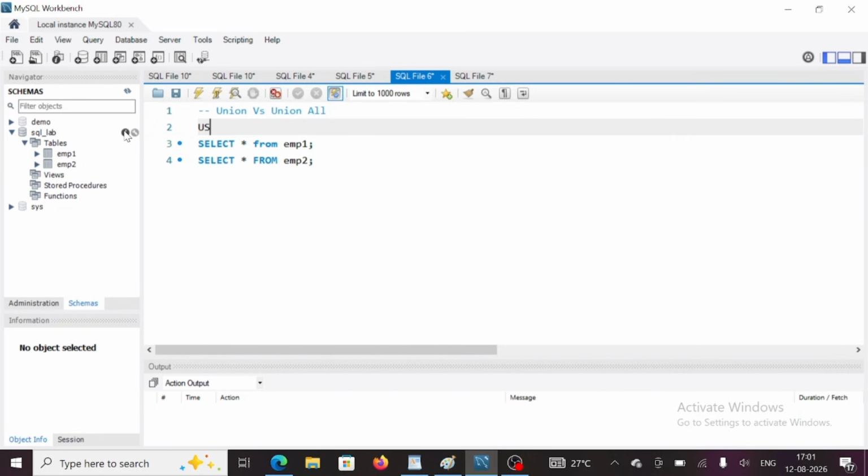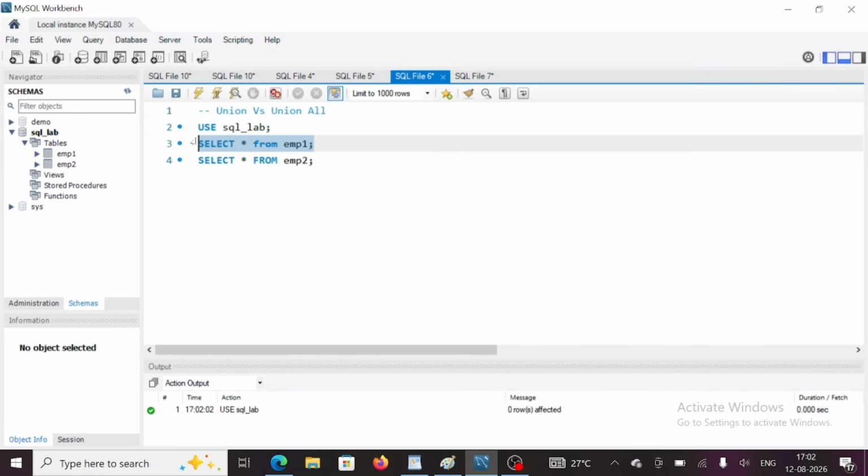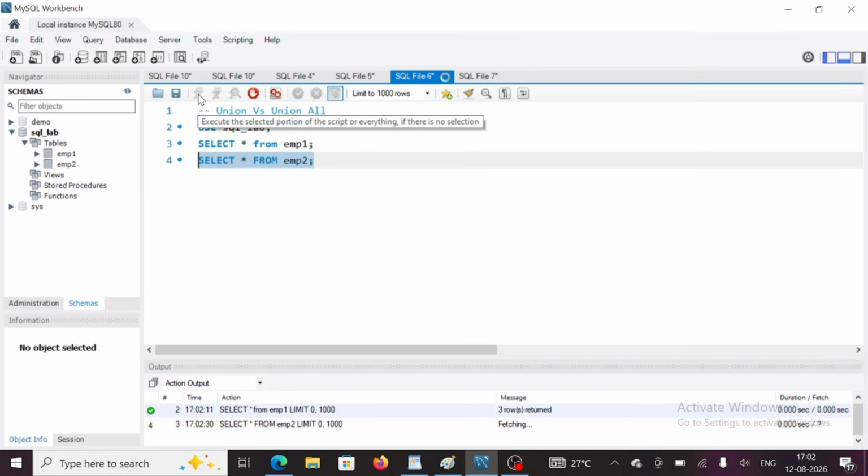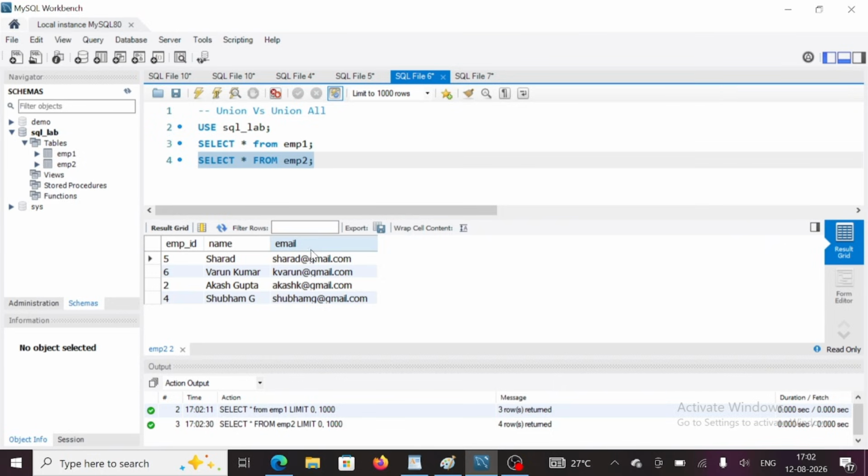Before running this, what we have to see is in which schema that table is. It is in SQL lab, so use SQL lab to select that schema as the default schema. Let me execute. Yes, I have selected the schema. Now first I will run this query and read data from the emp1 table. I'm able to read. There are a total of 3 rows and we have 3 columns: employee ID, name and email. Similarly, we will read data from the employee 2 table. It also has the same number of columns, and employee IDs 5 6 2 4, and in the previous table employee IDs 1 2 3 are there.